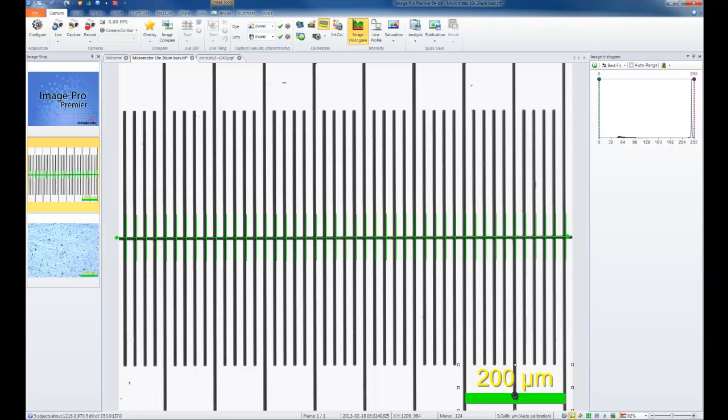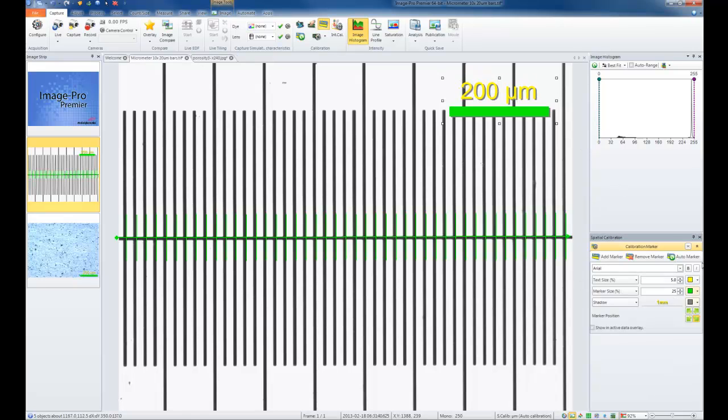These spatial calibration markers are interactive. You can click on them and move them to the location that you desire. You can also move the size and shape. And if you'd like to change the font or any other aspects of the spatial calibration marker, simply double-click to see the spatial calibration options.